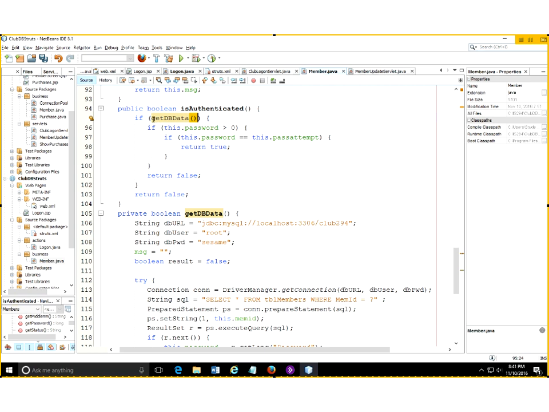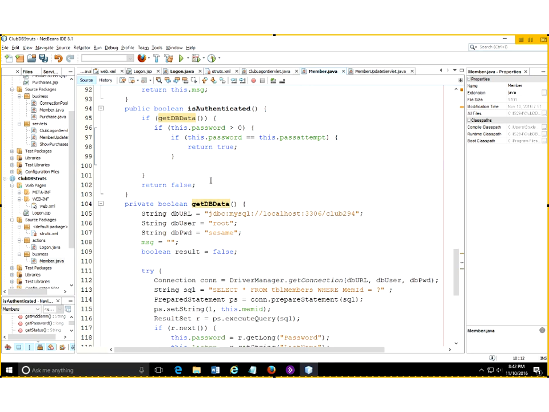Okay, so let's walk through this. I may have one too many return falses. So if DBData says, yep, we're fine. Now, every time I'm asking for authentication, I'm going to be recalling the record, but oh well. So if password is greater than 0, then I can check for password being equal to the password attempt, which is already in the object. And if it is, I return true. Otherwise, return false. So yeah, I don't need this return false. I just put one at the end here. Okay. Because if we didn't get data, then I return false.